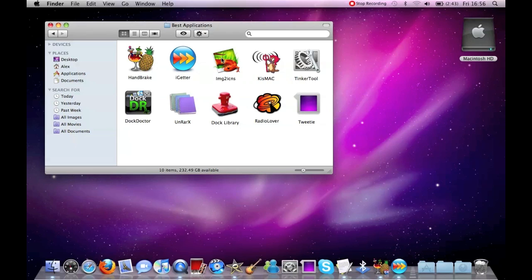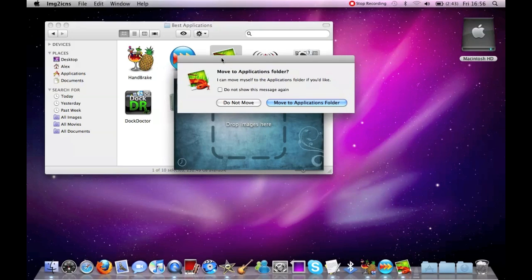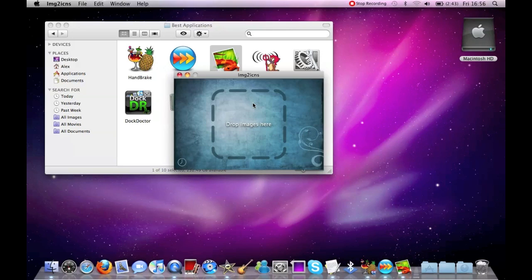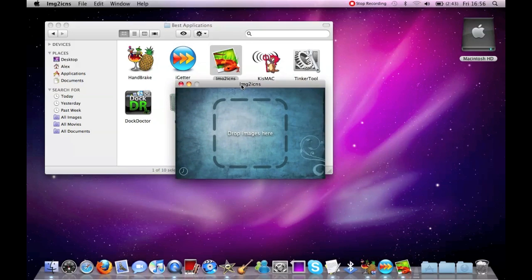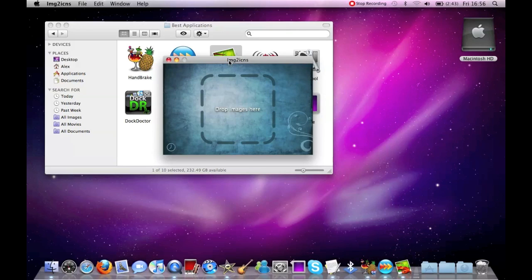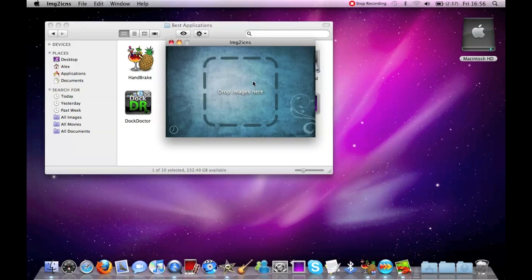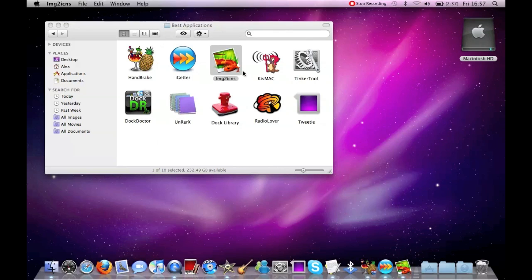Third, I have Image to Icons. It has a little weird, what are they called? Gecko things, I don't know, lizard as its icon. So it's quite a small application here. What you do is basically drop an image, a full size image, doesn't matter what size it is, in here, and it will make it into an icon for you, so you can use it as your Macintosh HD icon or any icons, like your applications icon or anything like that. So it is really useful and I have used it a few times. Download link in the description as always.